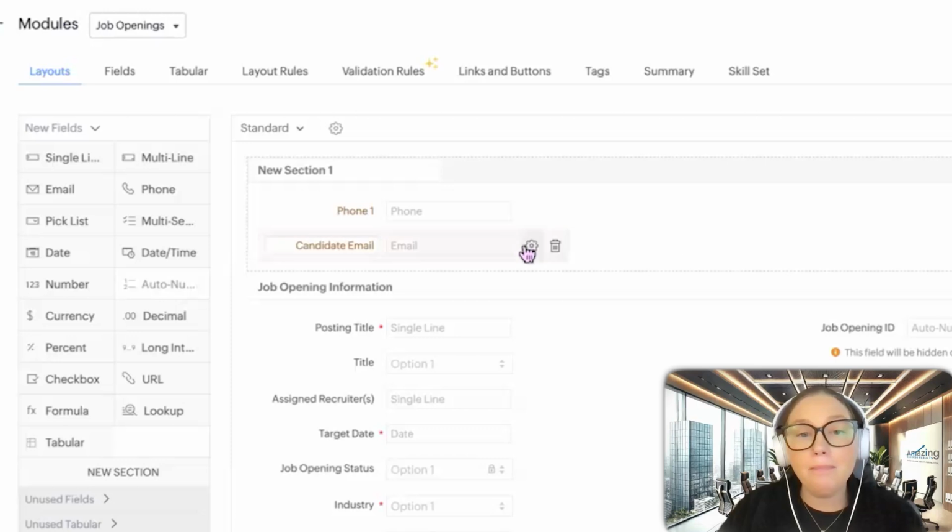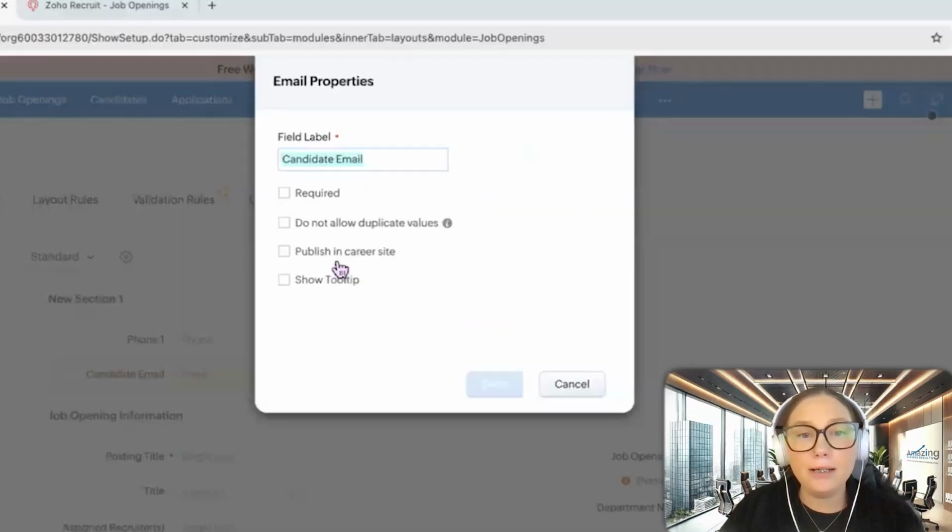And then if you're coming back to edit these fields after they're already there, you would just hover over it and then you would click the settings and you would click edit properties and it'll bring you to this screen. So we can edit what it's called. We can make it a required field. We can say do not allow duplicate values, so it will be a unique identifier field. And then publish in career site.